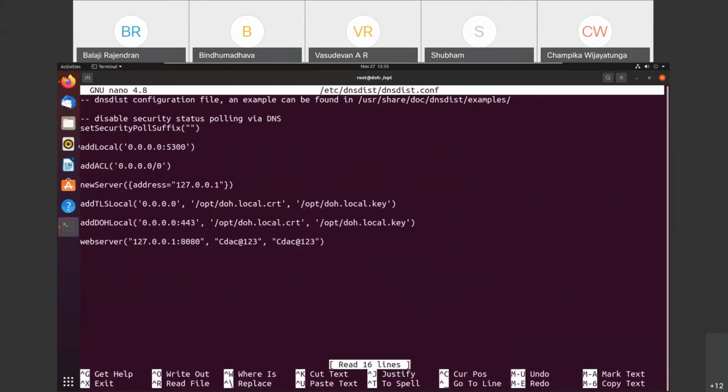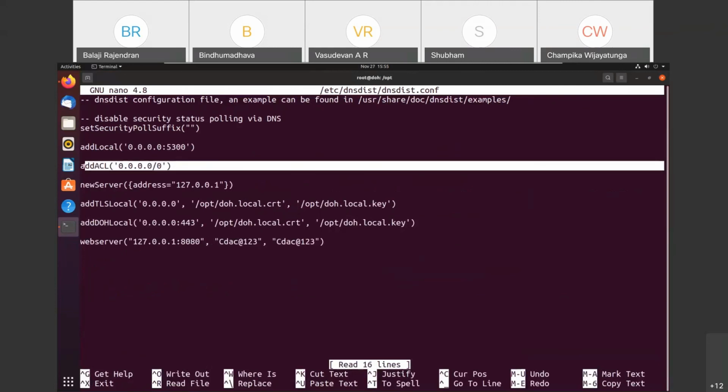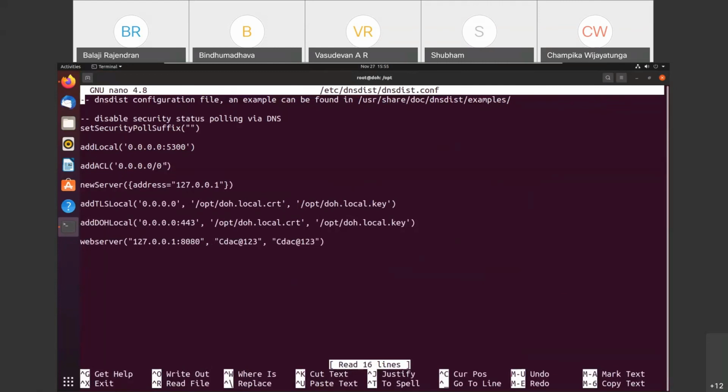So I have added a local listening port for DNSdist. Then I have added an ACL, an access control list, and I have enabled it so that any IP can query this DNSdist load balancer. I have added a resolver. I can add more resolvers here.